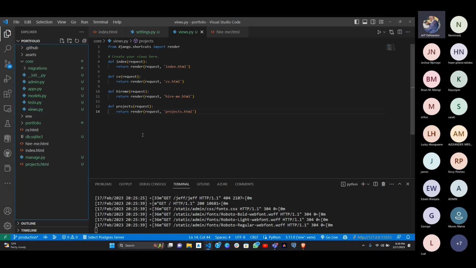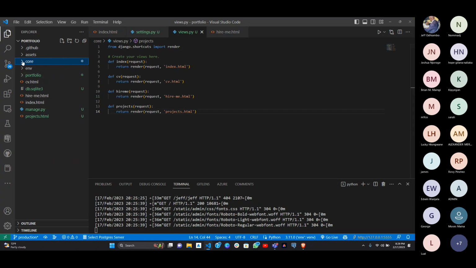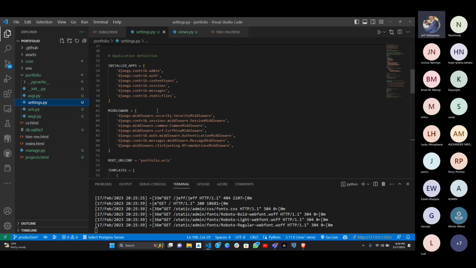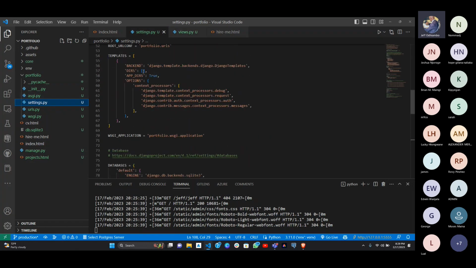So we have defined the functions. We've defined our functions, so we have this index page, CV, hire me, and all that. We were in the core, where we have the settings.py, and we have to configure where we tell Django where the HTML is located. You do that in the templates configuration.